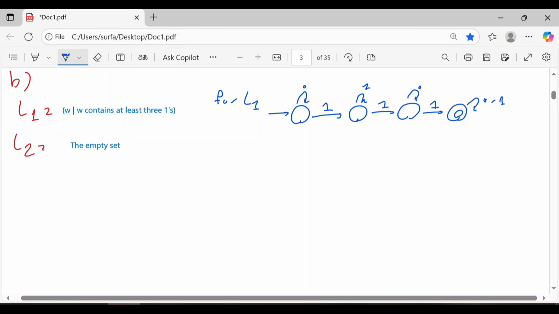Yes. And for L2, the empty set says that we can't accept any string. Better I say we don't have any accept states here. So we can draw it like this. Yes, this is the empty set. And we don't have any accept state here. We can't accept any string. And yes, that's it. Now let's construct the NFA for the concatenation of L1 and L2.